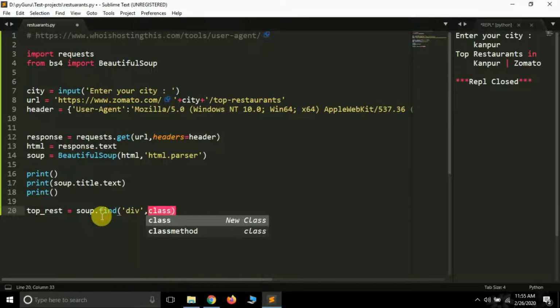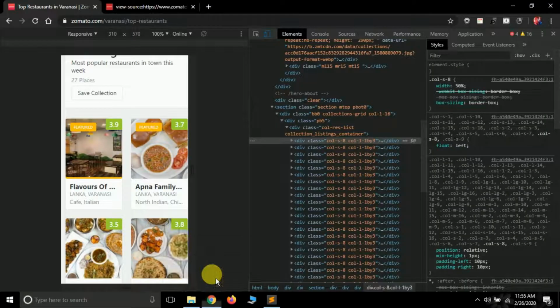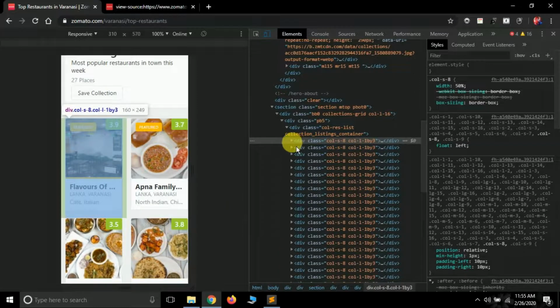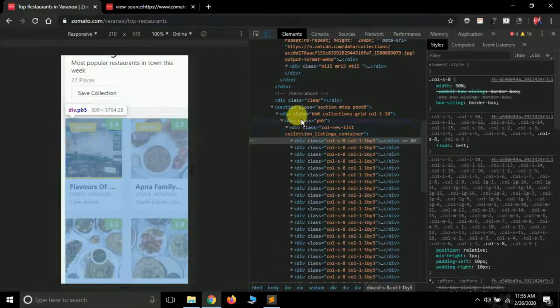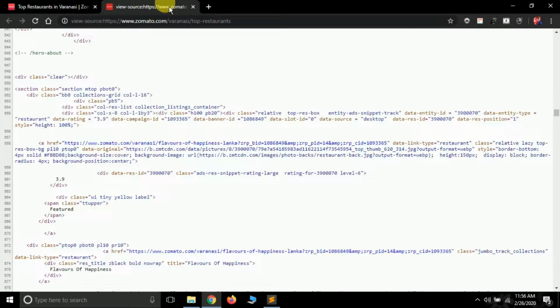Okay, and see, we have a class associated with this div. To extract a particular div, you have to name that div. See, we have a div and we have a class associated with this. See, we have a class bb0 collections dot grid call dash l dash 16. Okay, so we have to extract this div. See, on putting my cursor on this div, on the left, the names of all the restaurants are getting highlighted. Okay, so we have to extract this thing.